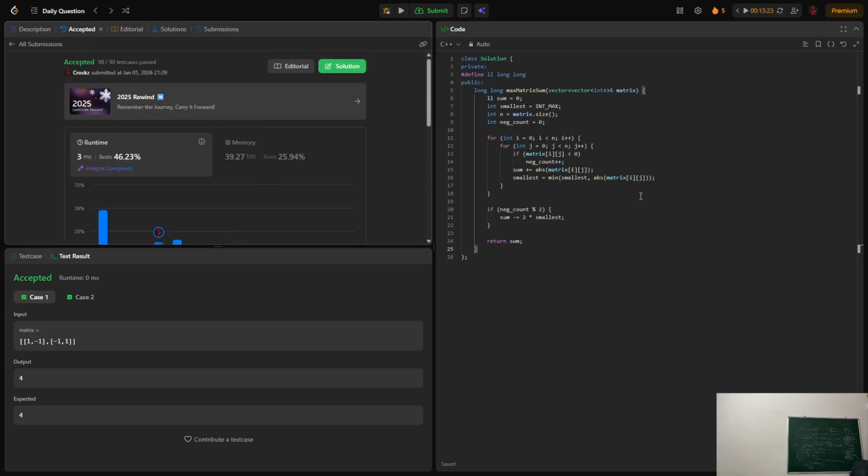If you try to analyze the time complexity, it is just n square because we're using for loops, and for space we are not using any extra, we are using just constant variables, so it is constant.